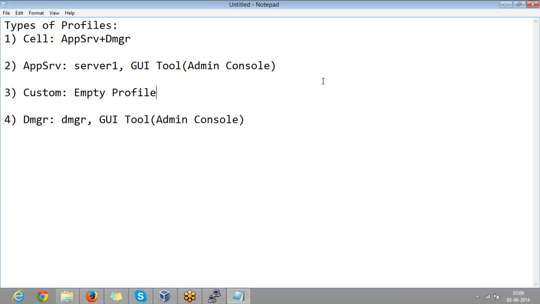Okay, could you just repeat one more time? Yeah. The moment you try to create a profile by name custom profile, by default it's an empty profile. Nothing will be there inside that. But later on, if you want, you can add any number of resources inside that. You can create any number of servers you want inside that. But throughout the life of the custom profile, we can never and ever have a GUI tool called an admin console. Clear? Am I clear to everyone?